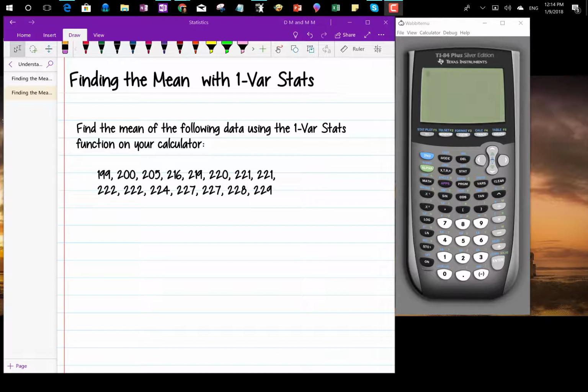Solve it here, and in this video I'm going to show you how to find the mean using the Var Stats function in your graphing calculator. So here they ask us to find the mean of the following data, and they give us a list of data. No matter how we go about finding the mean or the median or the mode, we're always going to start by entering our data into a list.